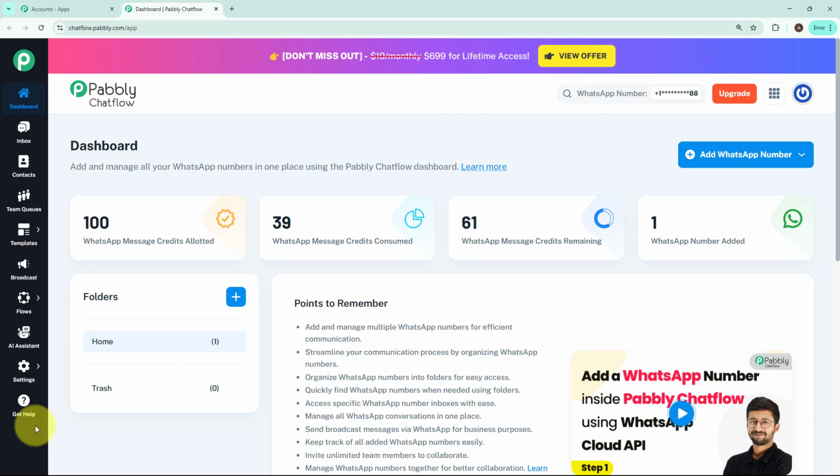Then we have Settings. It manages your account preferences, chatbot settings, integrations, and notification options. From Get Help, you can access support, documentation, FAQs, or options to connect with Pabbly customer service if you need any assistance. You can add your WhatsApp number on Pabbly Chatflow. From here, click on Add WhatsApp Number.